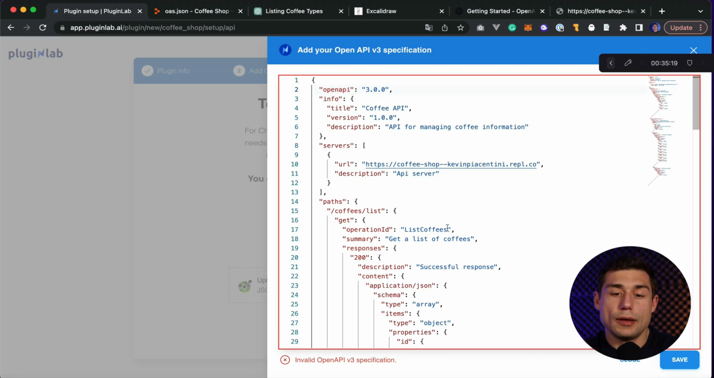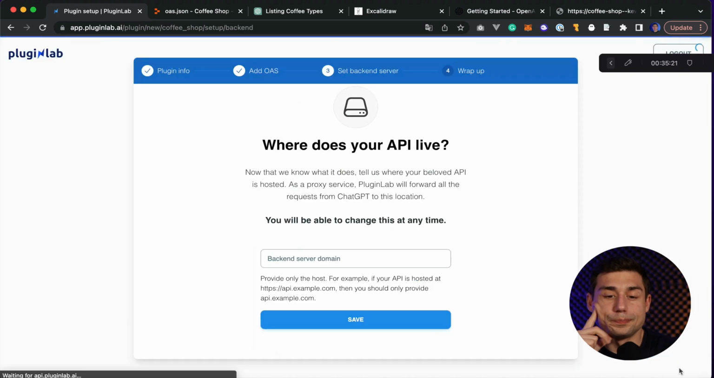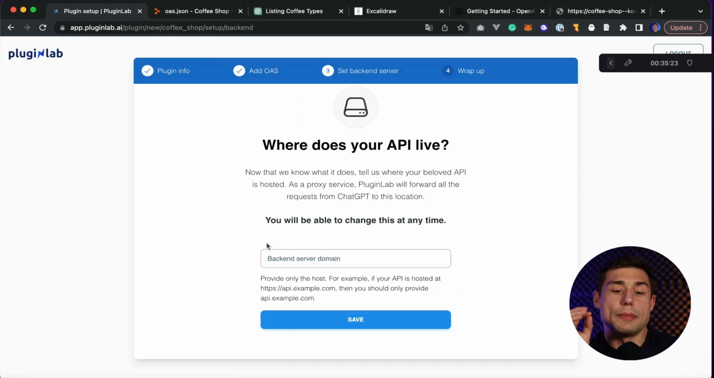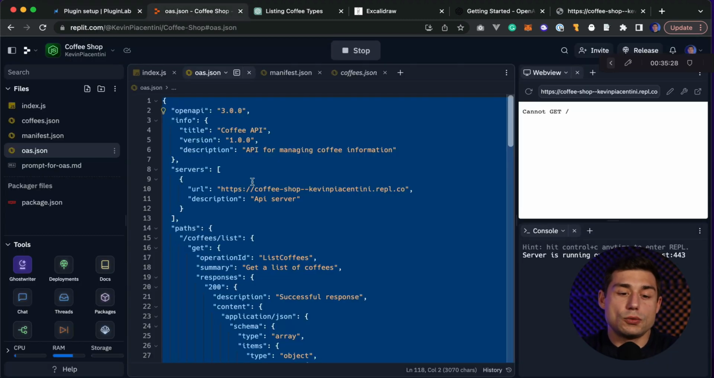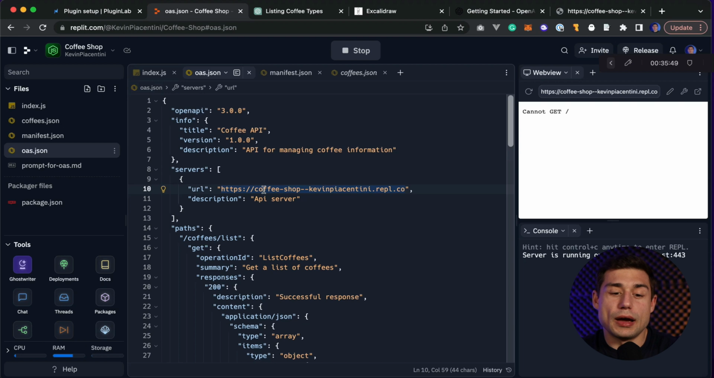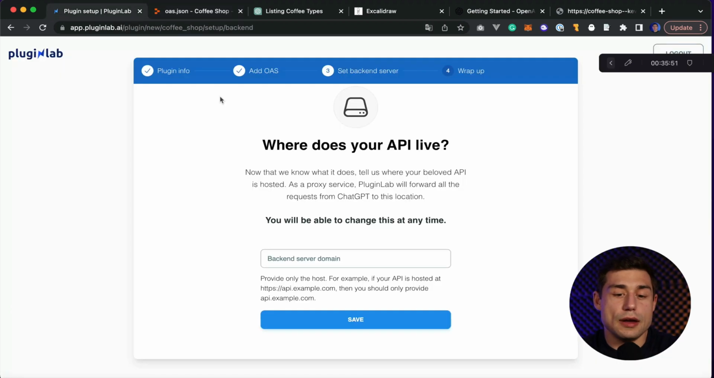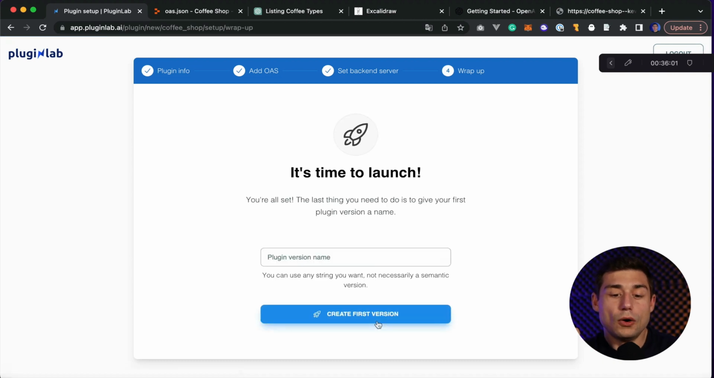So here, I will add that, I will save. And now PluginLab is asking for the backend server domain. And you remember, it was this value. I will add my backend API server here. And it says it doesn't want the HTTPS, so I will just remove that and click on save. Okay, now it asks me for the first version name, and I will show you why in a minute. So I will say it's version 1, for example, and I will create my version.